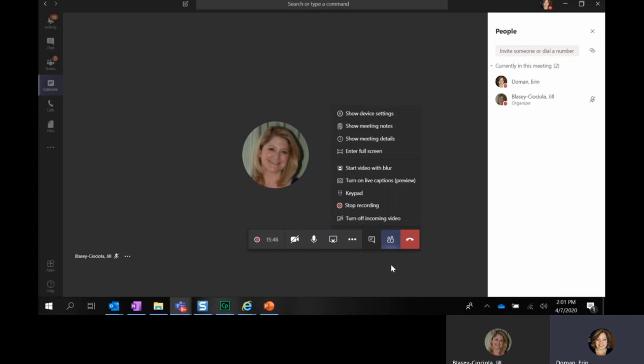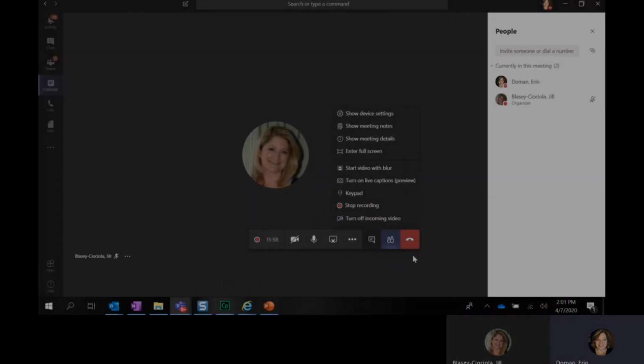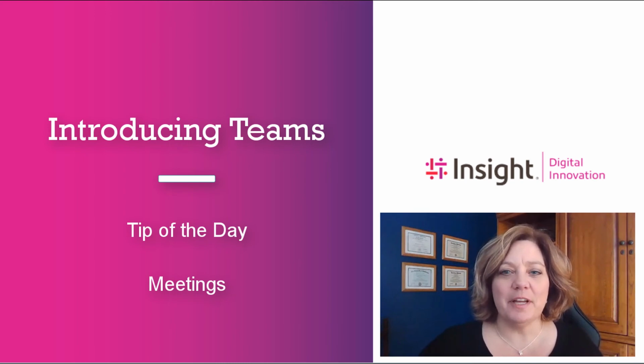The last button on your control panel is your hang up or your leave meeting icon. So at the end of this meeting, when it's over and you're ready to remove yourself, you would just hang up the meeting. These are my tips on working with meetings in Teams, and I hope that you found them helpful.